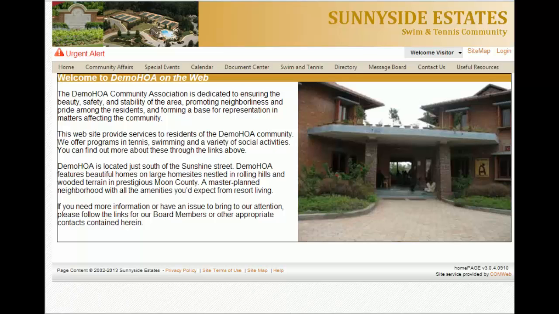Today we're going to go over how to create reoccurring events on your community website. In order to do this, you either have to be the website administrator or a user with elevated privileges. If you fall into one of these two categories, let us continue.